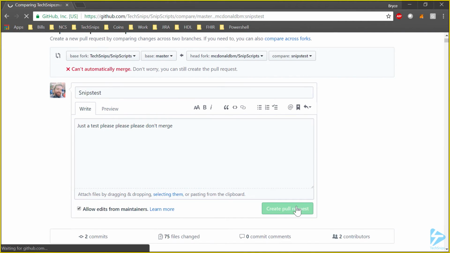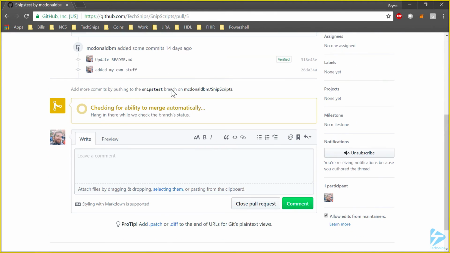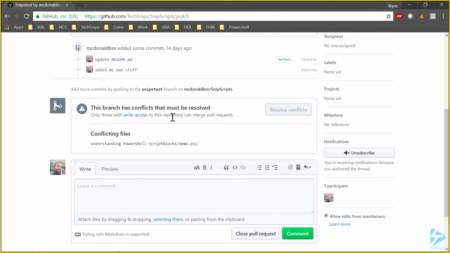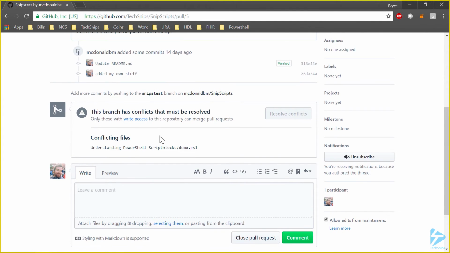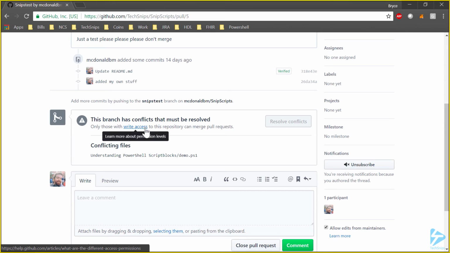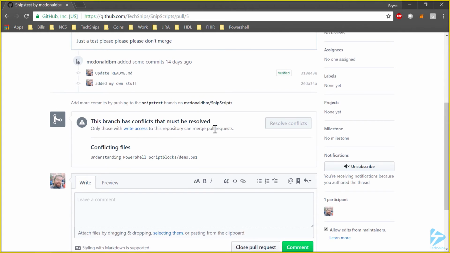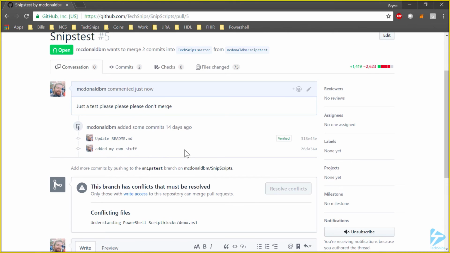So I'm just going to go ahead and create a pull request to his master branch, and I think he has it set up to where I can't just automatically merge. Okay, so only those with write access can merge pull requests, so that's good. So I can't automatically merge into there. He has to come in, or somebody, if he has it set up to where reviewers automatically get assigned, those people would need to come in, potentially resolve these conflicts, and then once they do, they would be able to merge that.